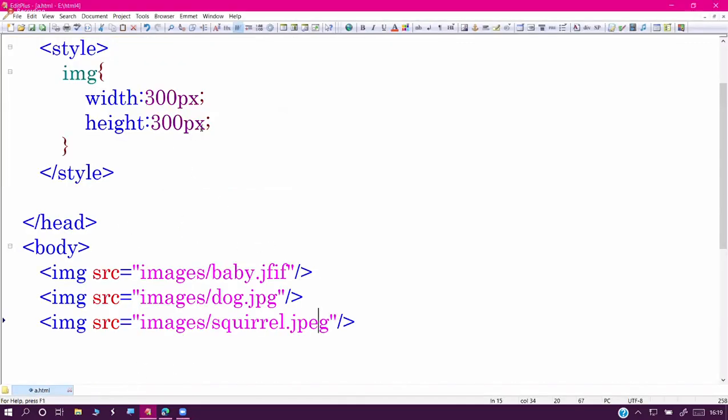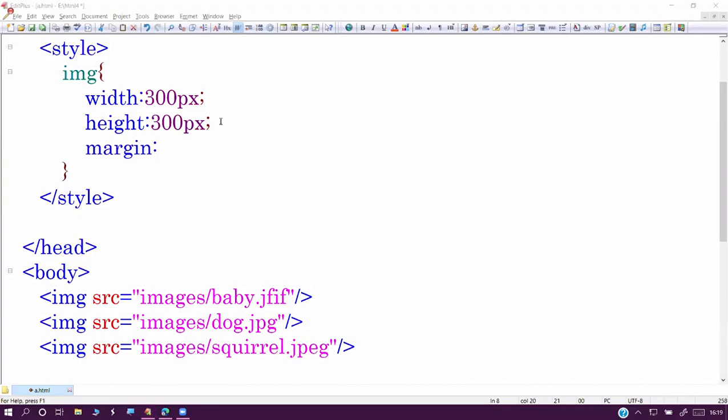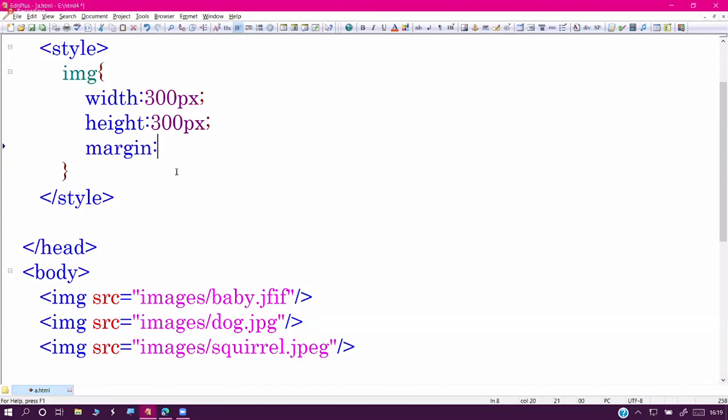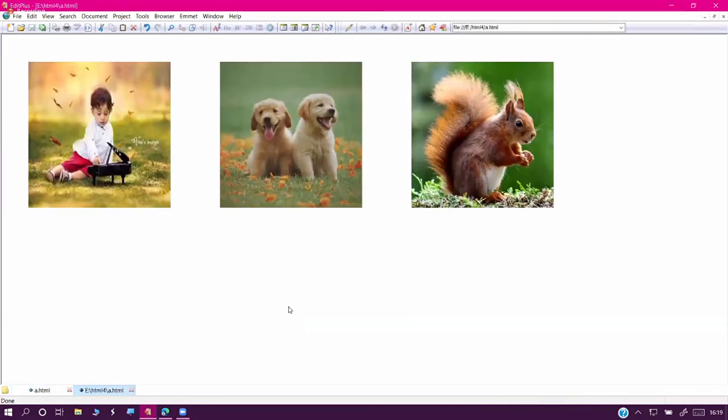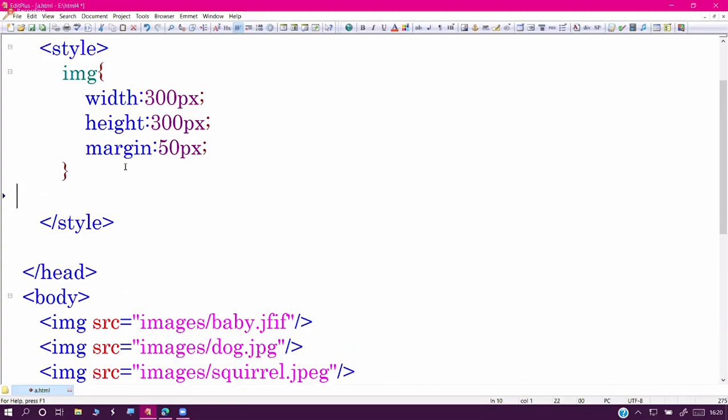Next, come to these images. I'm applying a small margin, sir. The images come very close, so I'm applying a little bit of margin. 50 pixels I'm taking as margin for all four corners. So the images are ready. Next we'll start the transition.